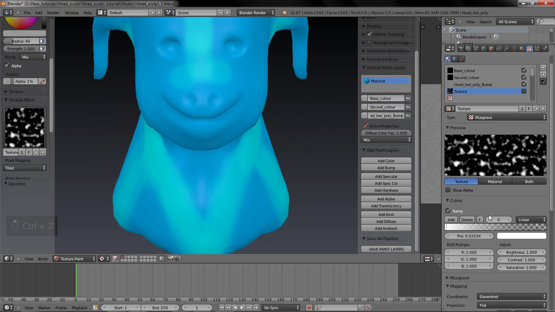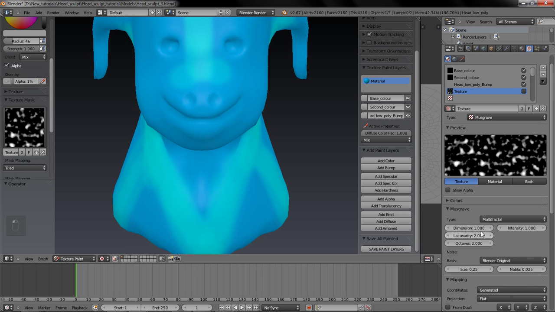Now, of course, if you change anything down here, size, the nabla, though I don't really think the nabla does much, or dimensions, everything will change how it affects your mesh. So you can go, say, hetero terrain, it'll change how it looks there, and then it'll create that kind of effect on the mesh.